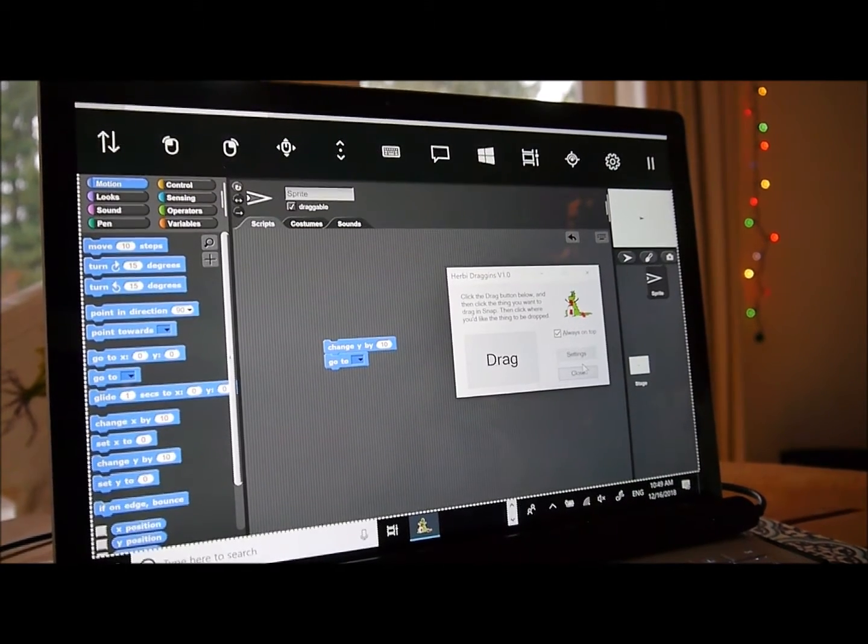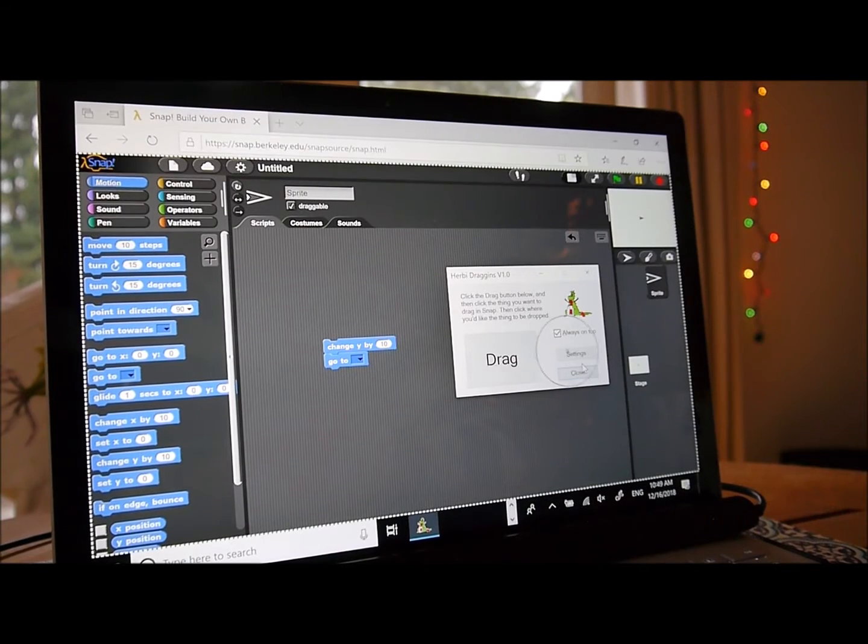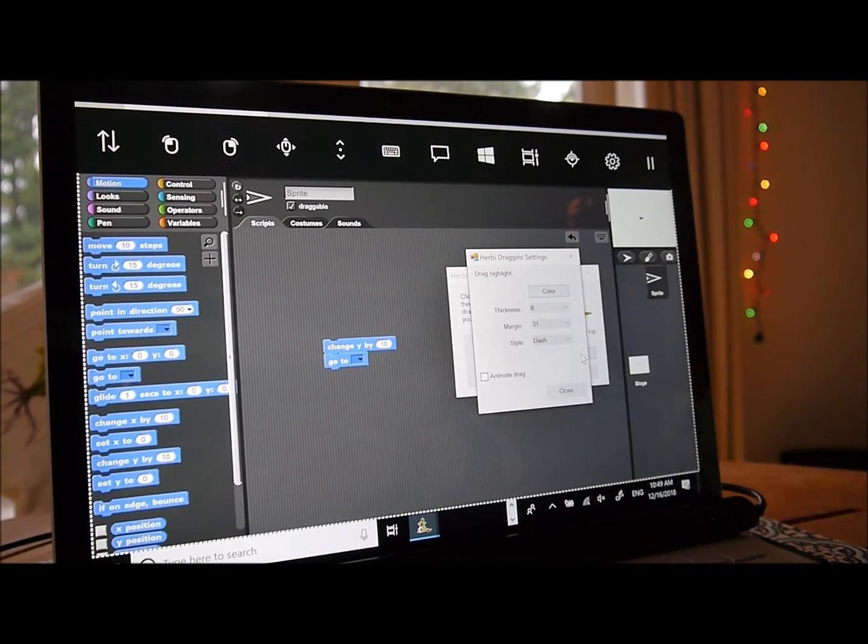Looks like my calibration isn't quite right here. Perhaps I should recalibrate. Oh, well, there we go. So I can change the color and the thickness and the margin and the style. And so you might want to just experiment with those and see what works best for you. But I'll click the color button.